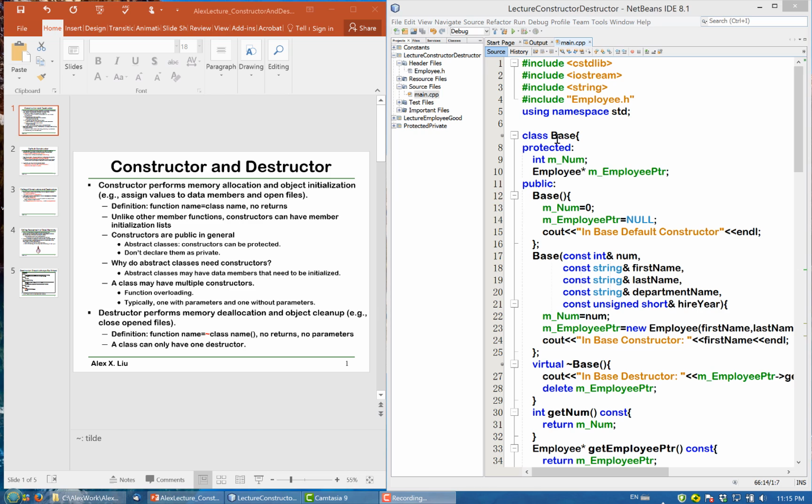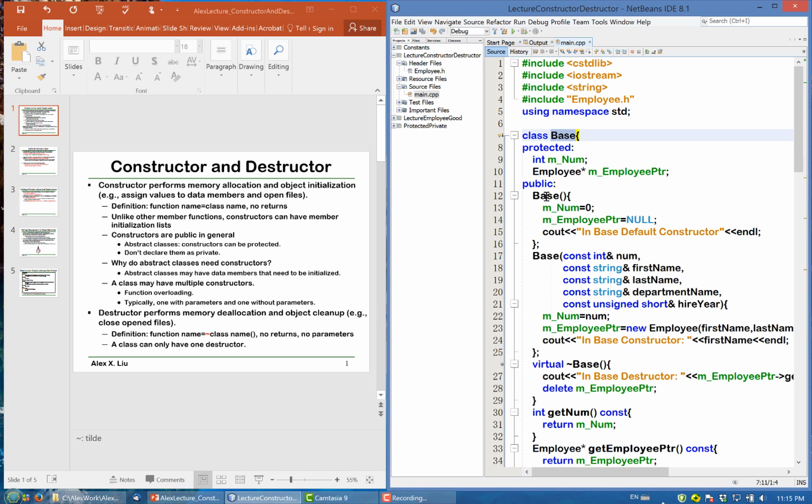For example, this is the class base. We have two constructors. One takes no parameter and another takes 5 parameters, and you can see that their names are the same as the class name, and they have no return values and return types.